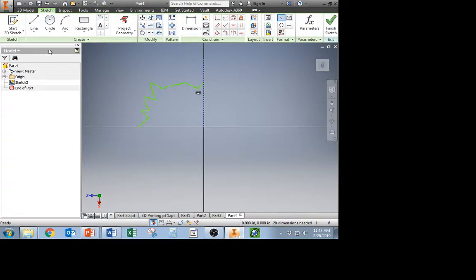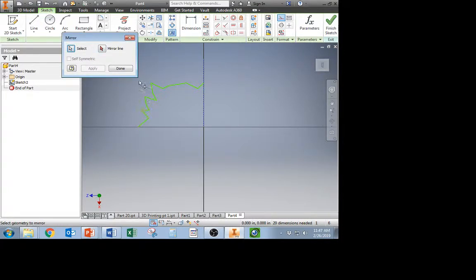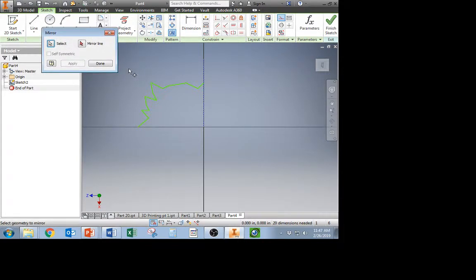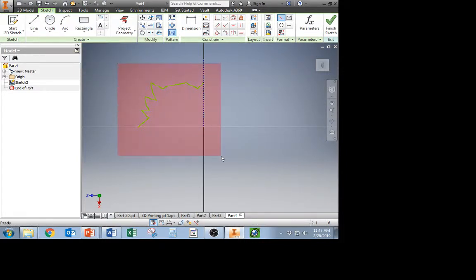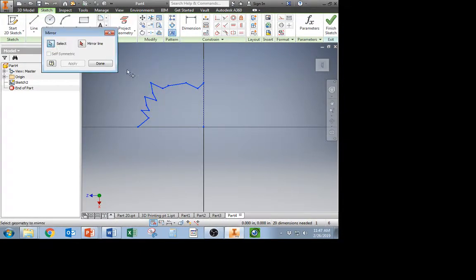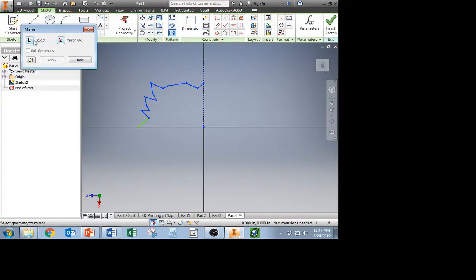So we're going to click the pattern button, the mirror button, and we're going to select the things that we want to mirror. So you can go through and click everything, or you can just left click and highlight everything that you want to mirror. So we'll highlight everything. Oops. You'll know if you got it if it's all blue. Oops. Okay, let's just start over. Or all green. There we go.